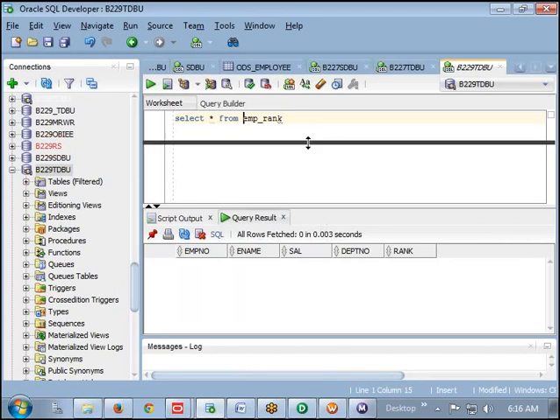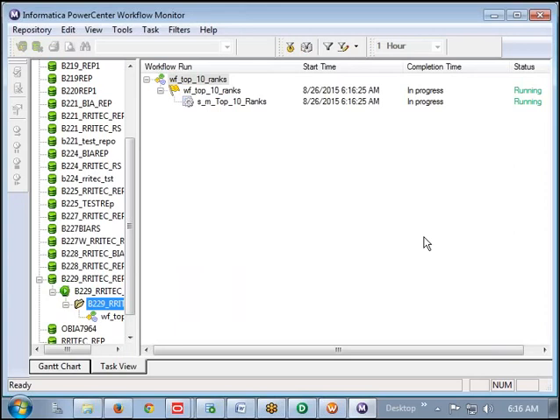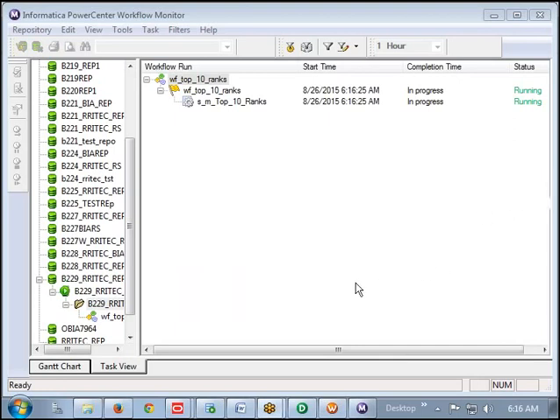Now you can see here, still it is running. It is running. Now it is completed, successfully completed.